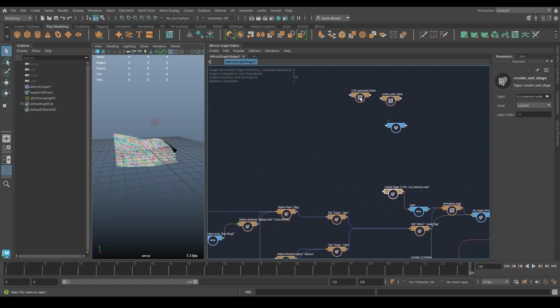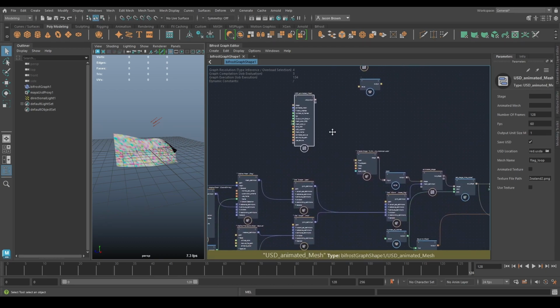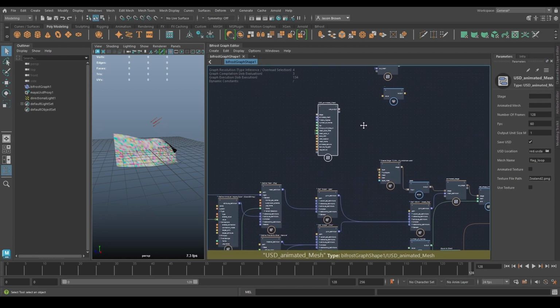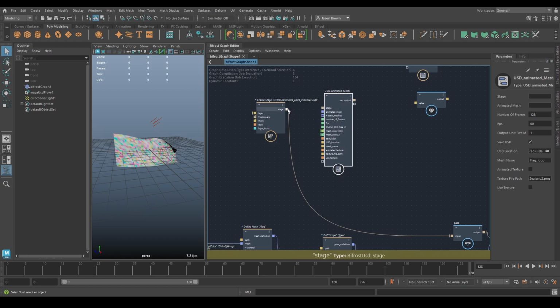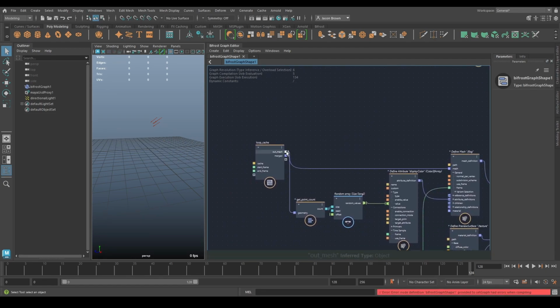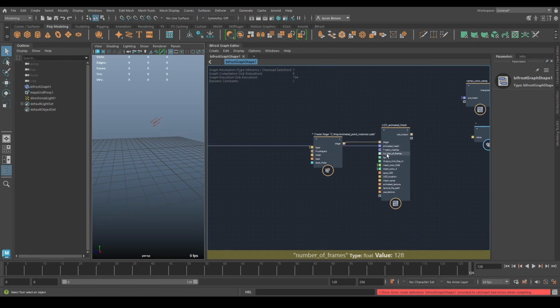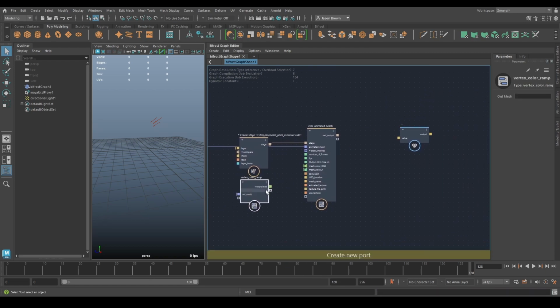I'm not going to make it for you, but I'm going to leave this here. So USD animated mesh. Let's hook that back up the way it was. So we'll have a stage. We'll hook in the stage there. We'll break that. Let's find our cache. That's that. That goes into there. So it's all a lot easier when you've got a tool set up, isn't it? You've got a vertex color ramp. We can put that in there.